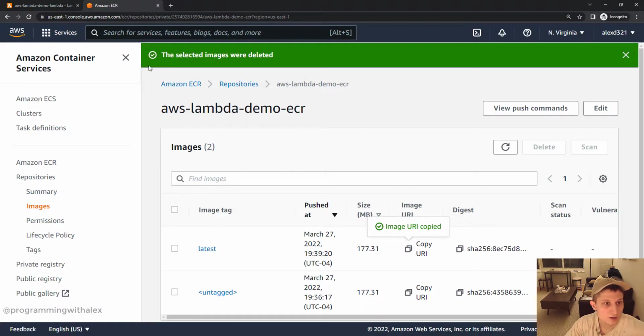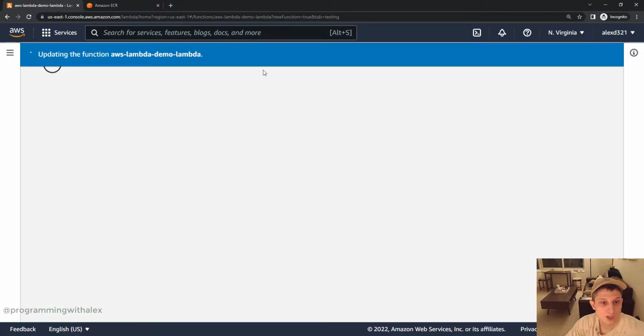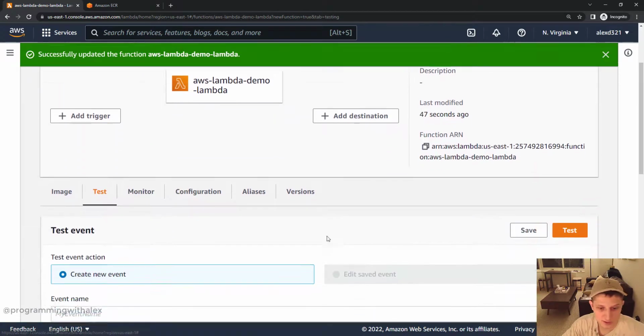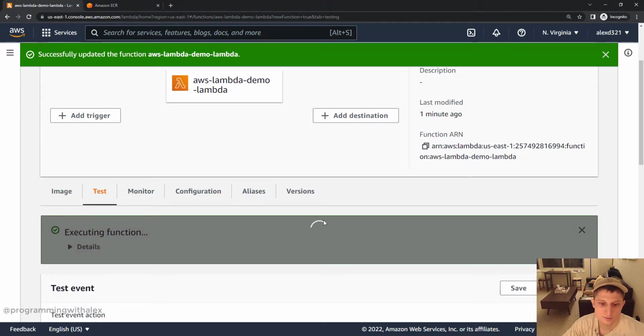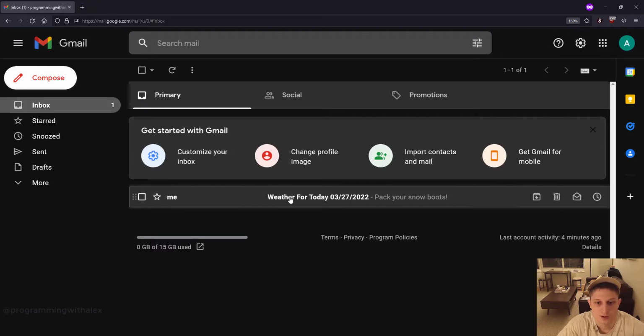We can go back, go to Lambda, refresh. And we see up here with this blue bar that it's updating. Give it about 20 seconds and then we can try to run it. Okay, it's green, successfully updated. We can go down to test, click test. Okay, finished executing. We can go to our email and we see weather for today. So now we have the updated code.